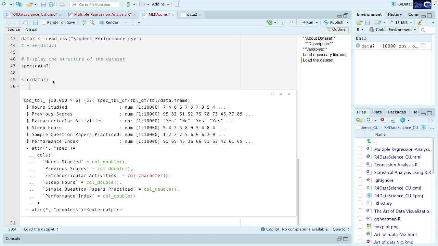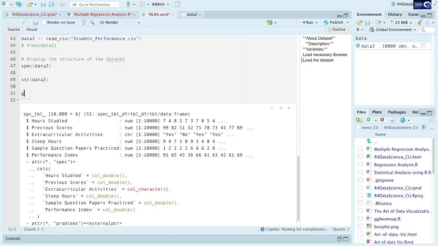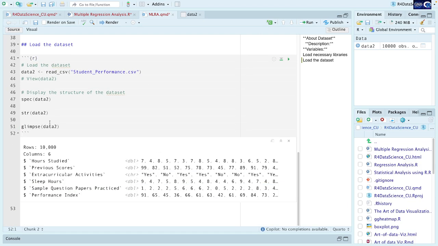If needed, we can also look at a glimpse of the data. Here glimpse also shows us the same things: the type of each variable and so on. Any questions here?